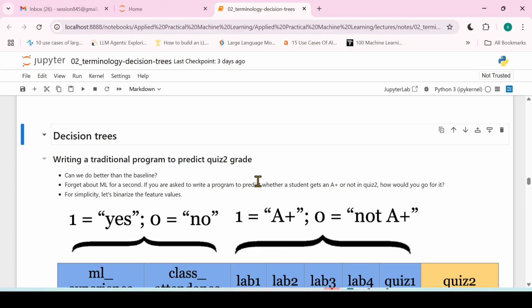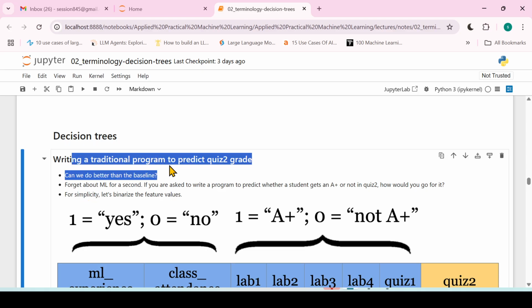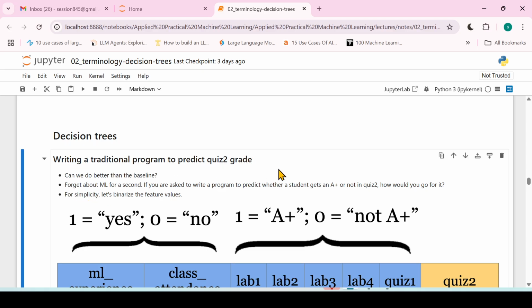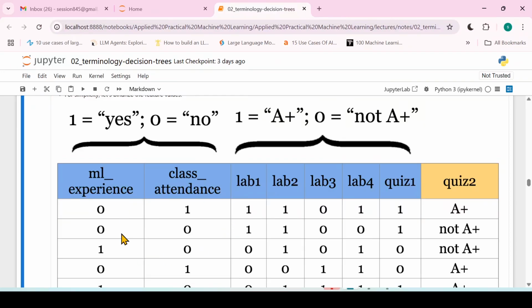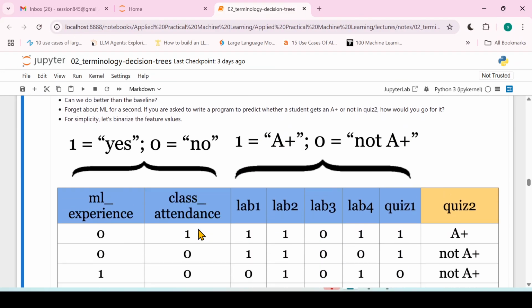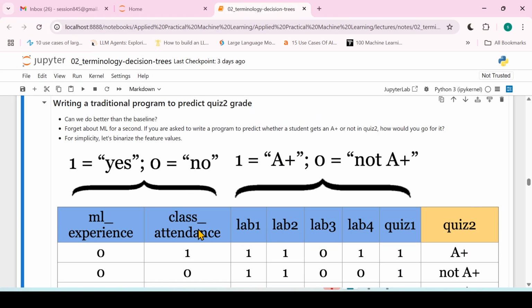Now we'll talk about the decision tree. So consider that you are writing a traditional program to predict quiz grades. The condition is, can we do better than the baseline model that we just discussed? Forget about machine learning for a second. Let's say you have to write a program to predict whether a particular student will get A plus or not A plus.